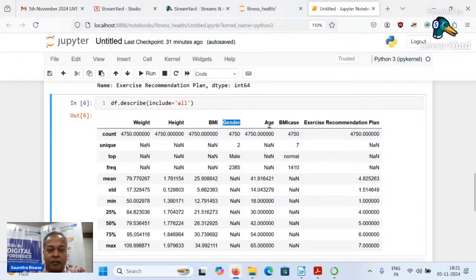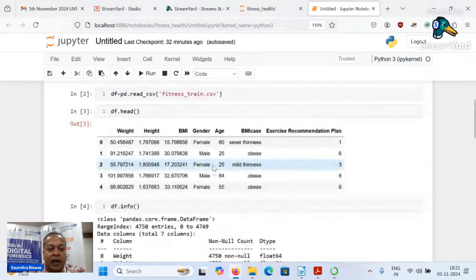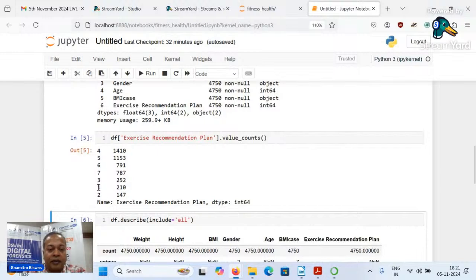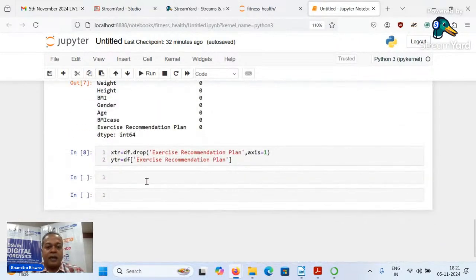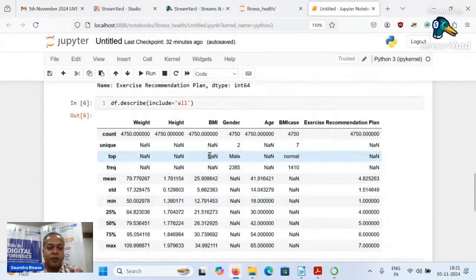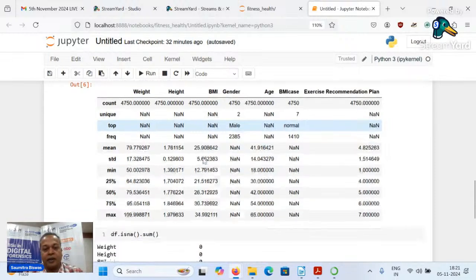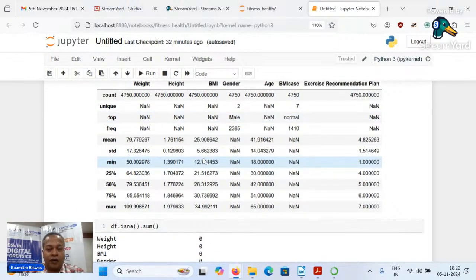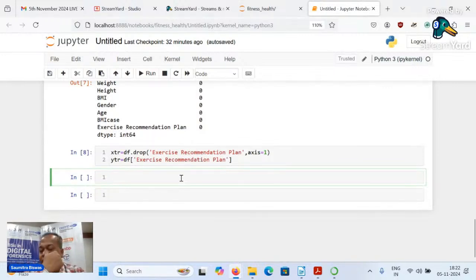For the gender column and the BMI case column, we're going to use something called label encoding. For gender we have two values, and we're going to use male as 0, female as 1, or vice versa. For BMI case, we have, I guess, 7 values, and these strings will be converted into representative numbers. I can do that by taking each column one by one from the data frame, and I can also use pandas to perform these operations. But there is a better way of doing this, and that is by using scikit-learn packages.